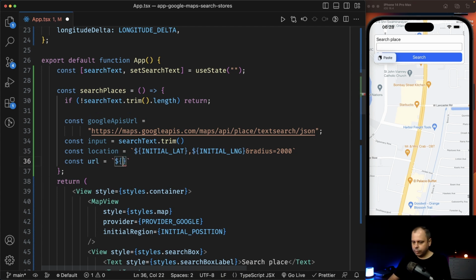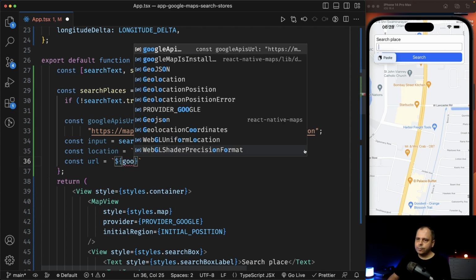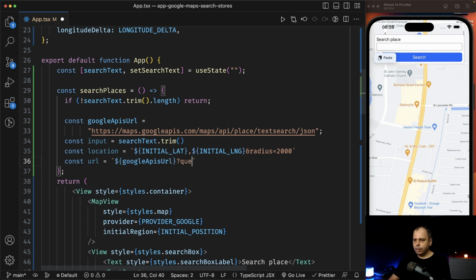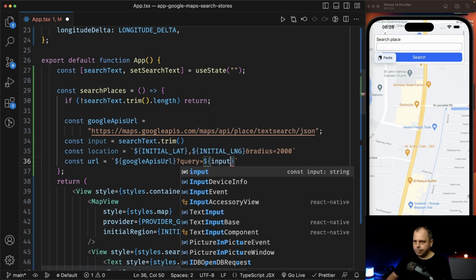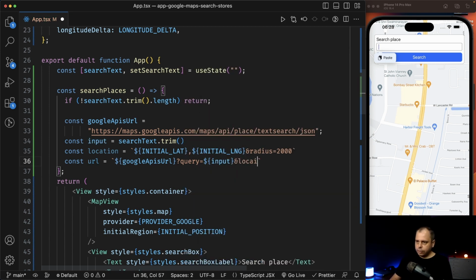and the final URL will be like const URL. It will start with the Google API, so Google API URL, the query I'm searching for, that is the input, and the location I want to search, we just set up that location, and the Google API key. We can set up the Google API into something environment settings like expo constants, but I set the key directly here. Just pay attention, if you get the code, this key won't work anymore after I record this video.